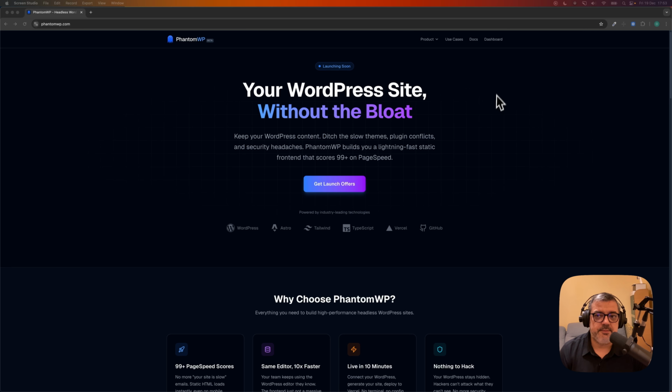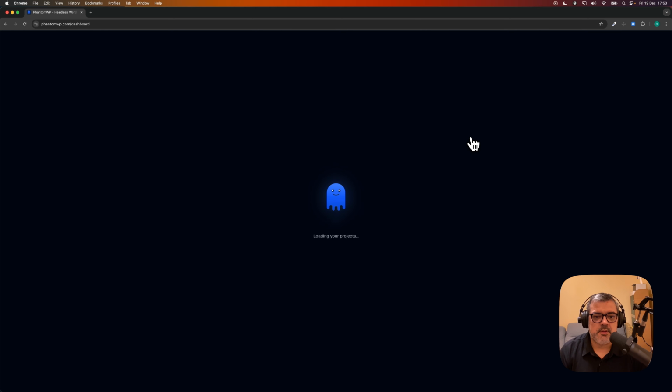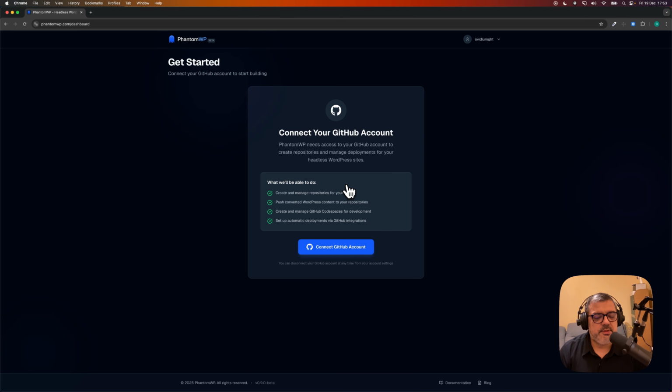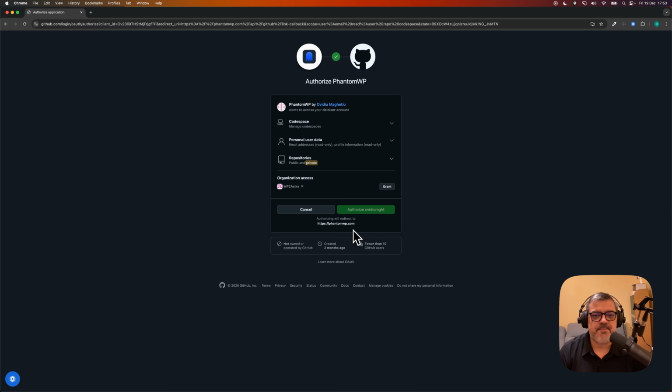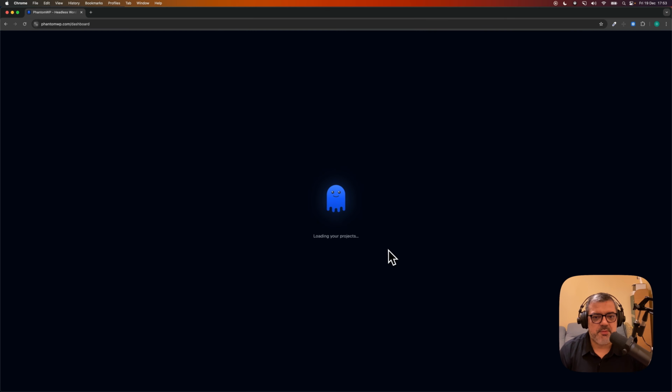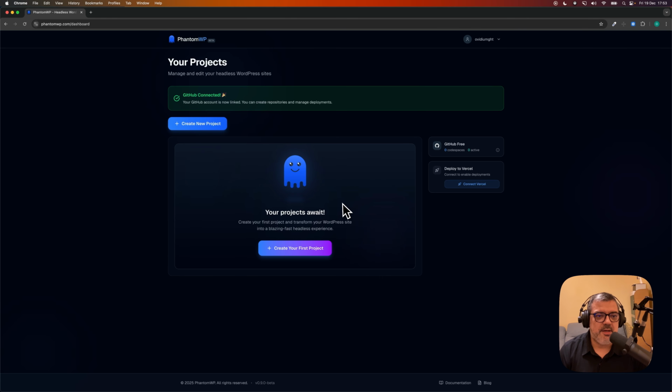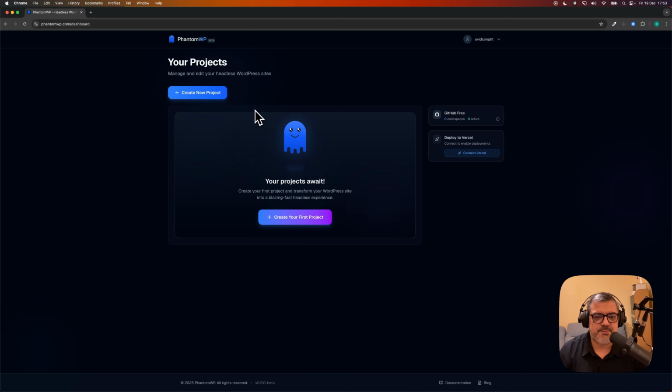Here I have a newly created account, and let's go to the dashboard. And now we see we have no connected GitHub account, so we need to connect our GitHub account so that we can create repositories. So we authorize the application, we are being redirected, and now we can see that GitHub is connected and we can create our first project. Let's do it.